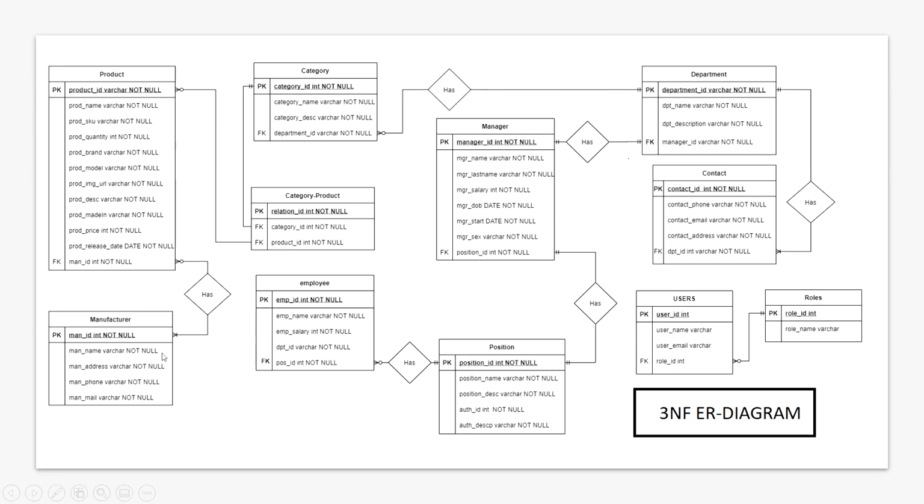I will show you the relations between the tables. First one, I will start with the manufacturer table. Between the product table: a manufacturer may have 0 products or many products, and a product may have 1 manufacturer. Then we create a relation between category and product. A product must have 1 category, and a category may have 0 products or many products.